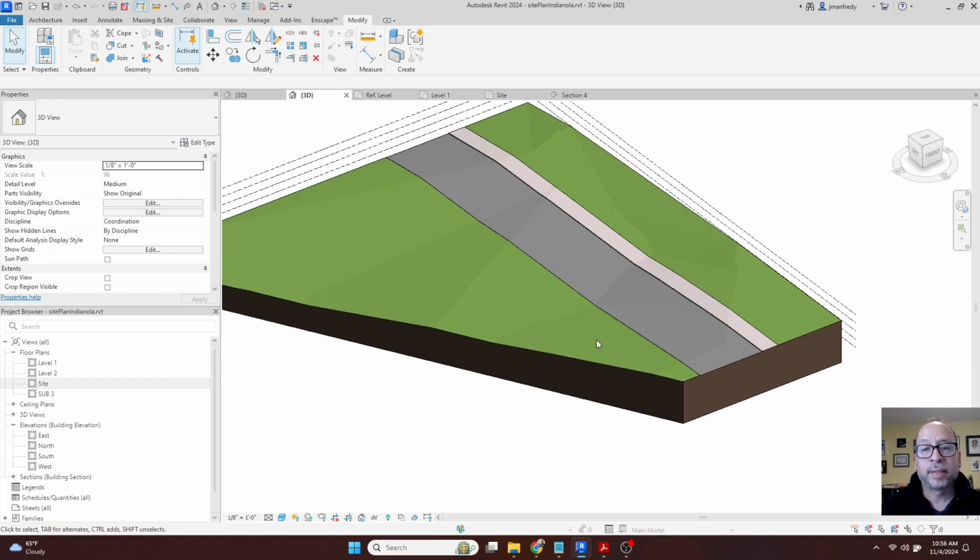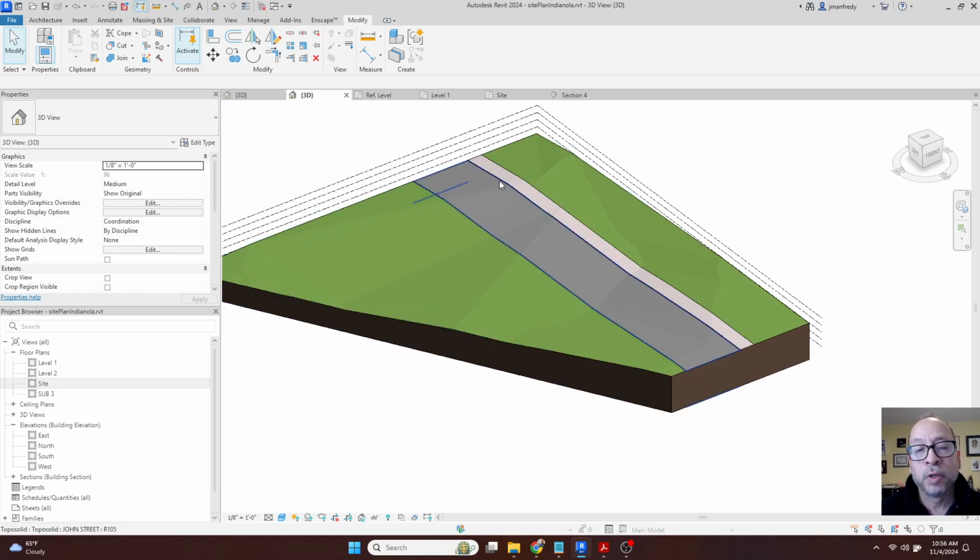Okay, that's a quick tip on creating streets and sidewalks and curbs in Revit 2024.